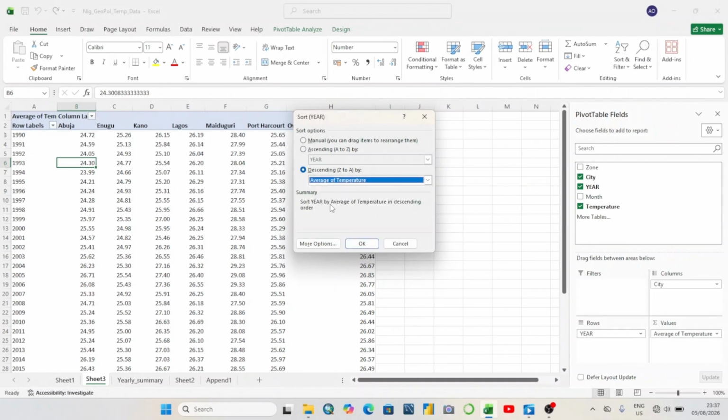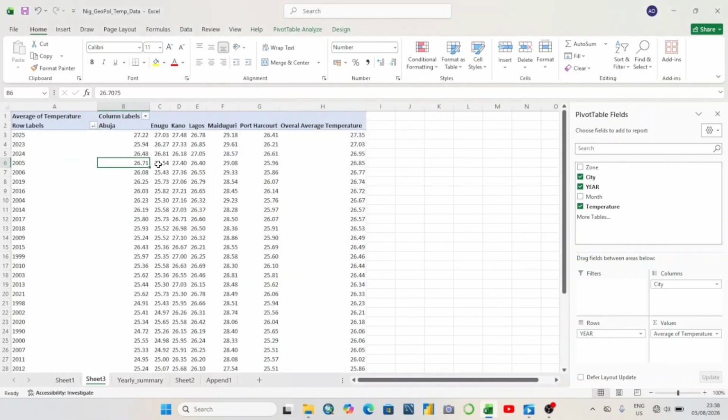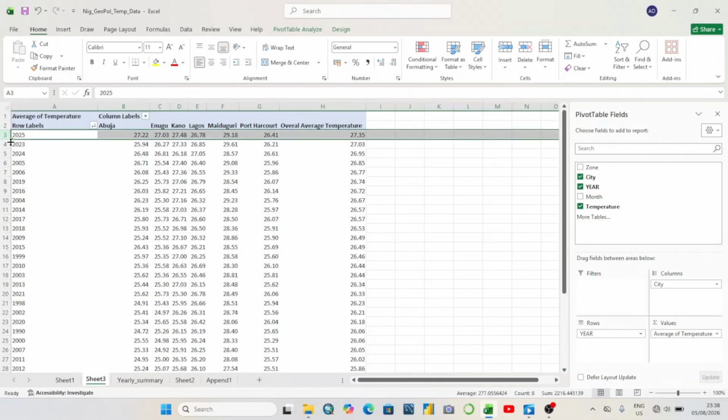So you can see summary, sort year by average of temperature in descending order. So this summary already gives us a clue what we are looking for. So we click OK, and voila, we have it here. So we can see that 2025 happens to be the hottest year, with an overall average temperature of 27.35 degrees Celsius. Remember, all these are temperature values, so they are in degrees Celsius. That's the hottest year Nigeria has recorded from 1990 to 2025, using these 5 locations as our sample size.